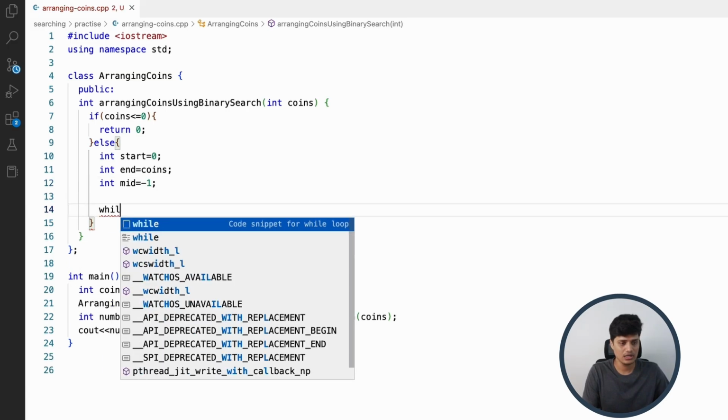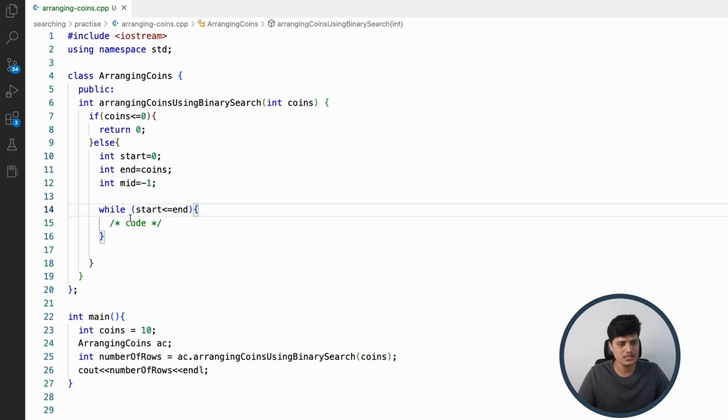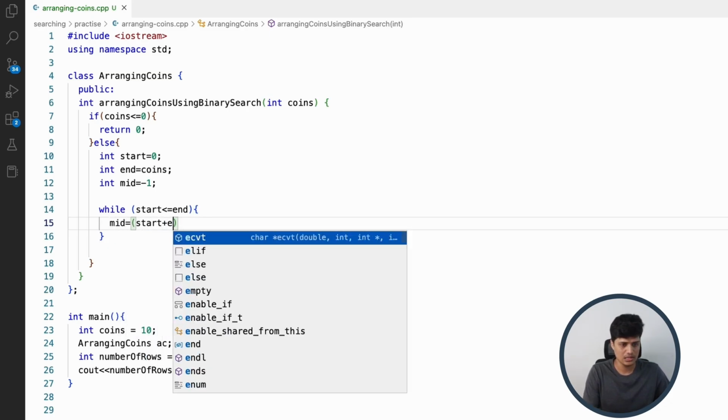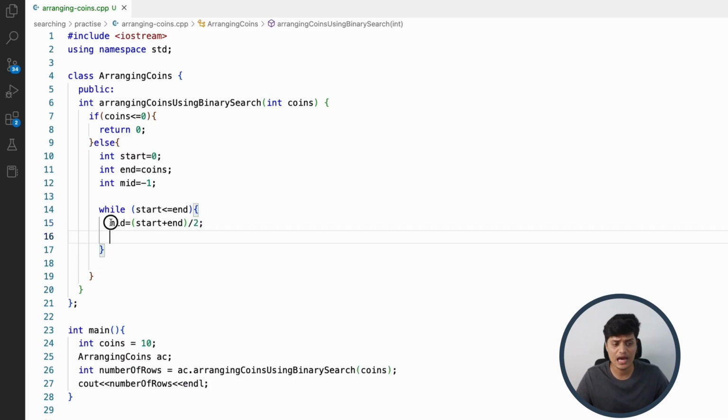initialize it with -1. Now let's run a loop as long as start is less than or equal to end. Here, first let's calculate the middle step. That middle step is nothing but start plus end divided by 2. Once we calculate the middle step, the next step would basically require the total number of coins that are consumed till that middle step.